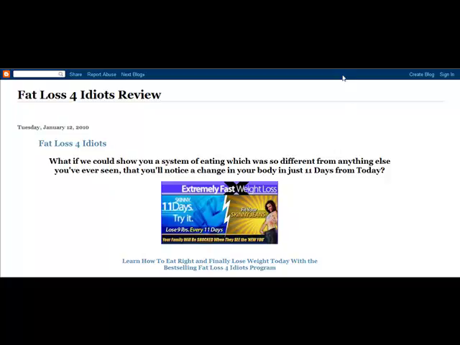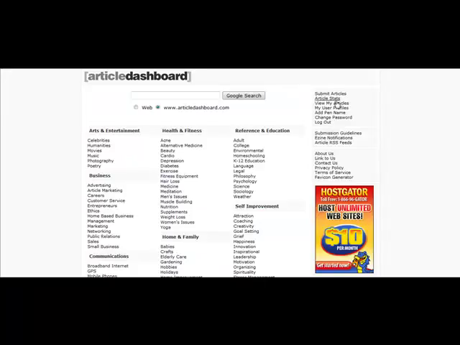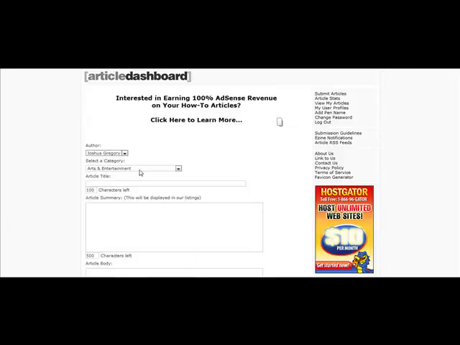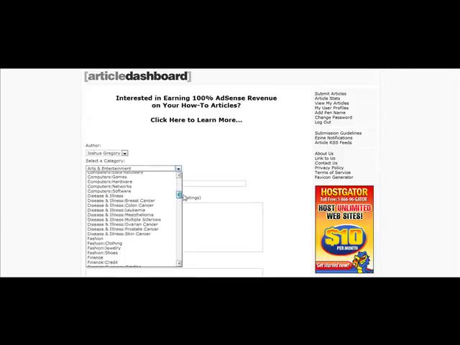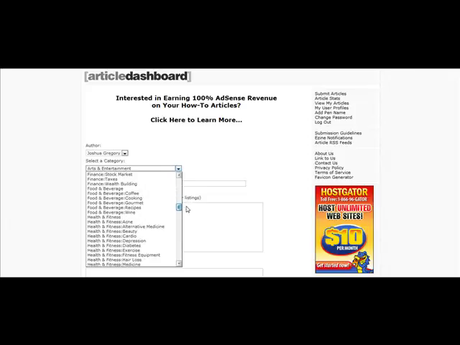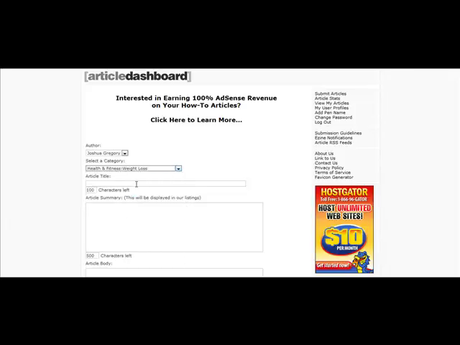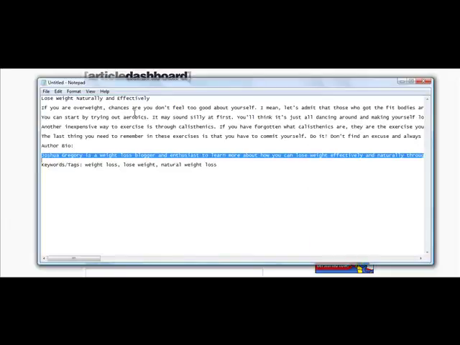So now that we've kind of overviewed that, let me go in here to Article Dashboard, and you click on Submit Articles, and just simply log in, and again choose your category. And I wanted to show you a few article directories so you understood the system, but I'm sure by now you're starting to realize, hey, all these are pretty similar. But I'm really just showing you these so you can understand how basic this is.